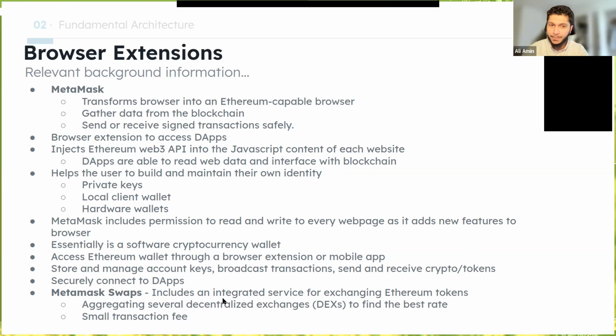So these are just ways to purchase and sell various cryptocurrencies in a decentralized fashion. Ordinarily you have the big exchanges like Coinbase or whatever, and that's a very centralized way to either exchange cryptocurrencies or to purchase them using regular fiat currency. So they have these decentralized exchanges, and what MetaMask swaps does is it basically aggregates them all together, helps you find the best rate and charges a small transaction fee so that you can exchange currencies in a decentralized fashion, but also get the best rate out of the various exchanges. Any questions on this slide?